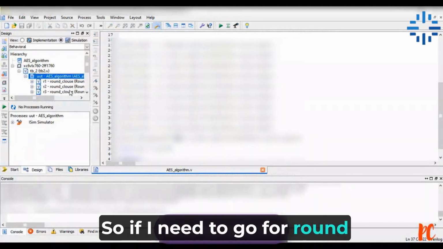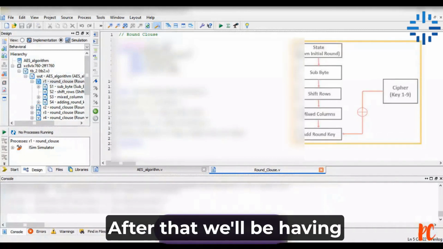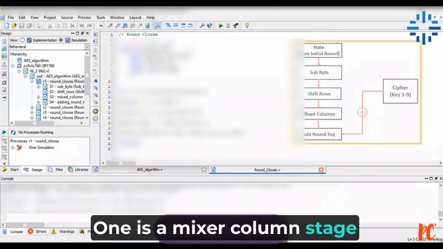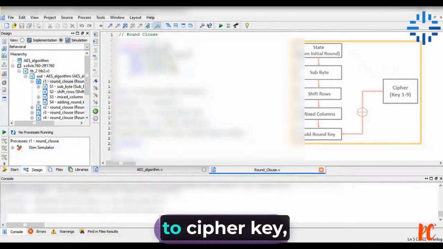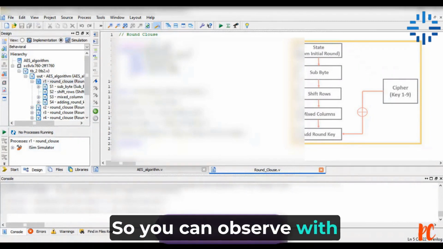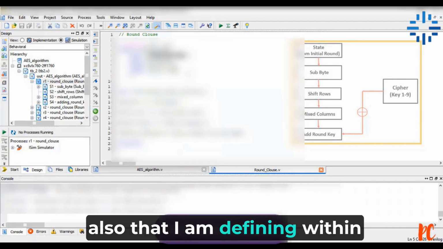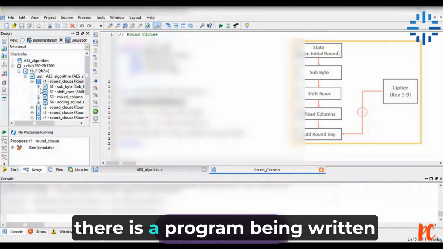If I need to go for round 1, I go for round 1. Further, you can elaborate this by clicking the plus symbol. So this is my round 1. Here you can observe what we have understood about round 1, the main round. Initially the input signal comes from the initial round. After that we have 4 different stages: the sub-byte stage, the shift row stage, the mix column stage, followed by the add round key stage. Finally it again performs an XOR operation with the cipher key that is generated. You can observe the input signals defined here, and we have a predefined table that I am defining within this. Followed by that, we have multiple columns with respect to sub-byte. Here you can see that a program is written for sub-byte.